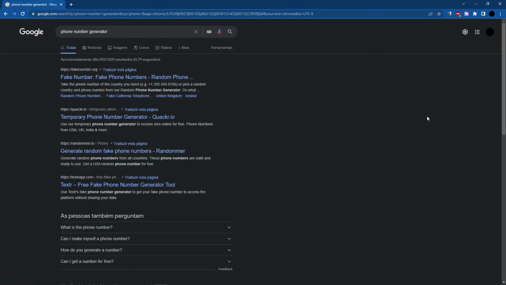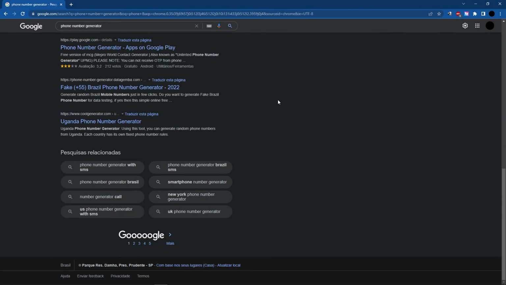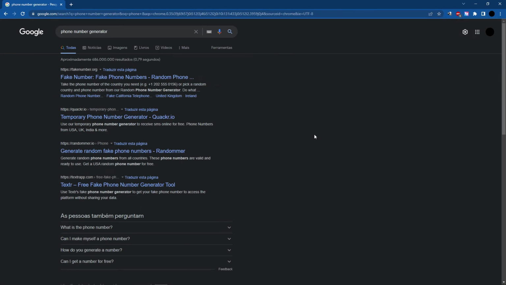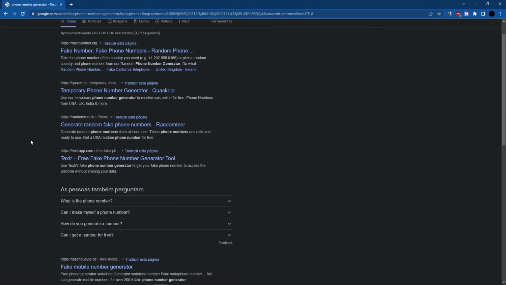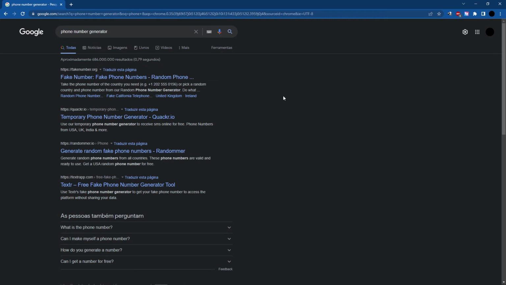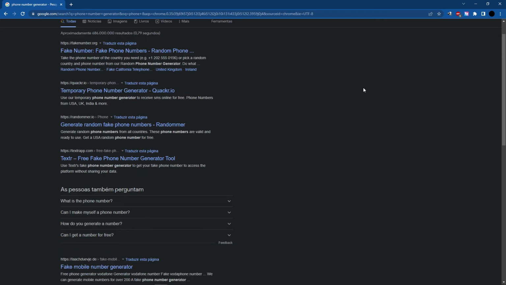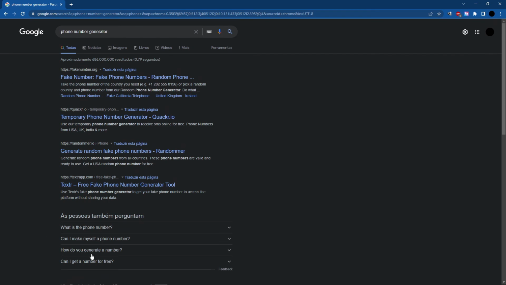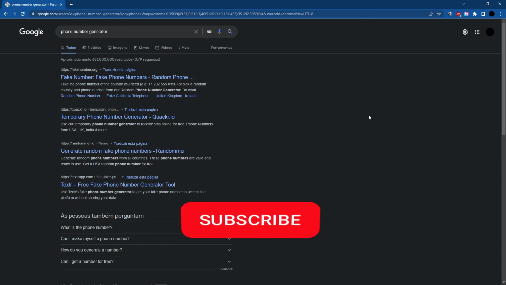And after that, in the browser you chose, you need to search for phone number generator, okay? And here you see many sites with phone number generators. You can use a fake number or generate a fake number, a temporary phone number, okay? So you choose the site you want and go create your Telegram account with those phone numbers in those sites. So I hope it can help you to create your Telegram account without your phone number.